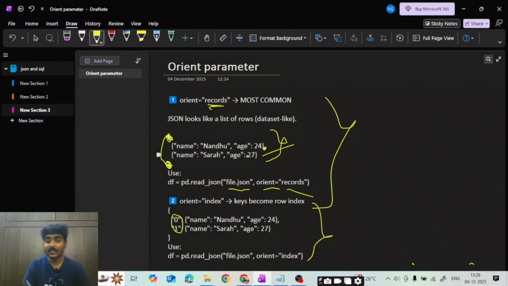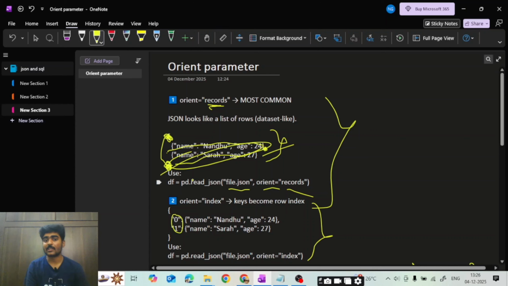You will not have the data in the form of a list. It is exactly the same as records, but you will not have the rows in the form of a list. You will just have random key-value pairs stored in a dictionary. You will not have any list over here, and not even a comma. Just flat key-value pairs.